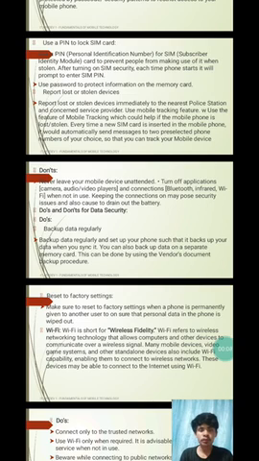Report lost or stolen devices immediately to the nearest police station and the concerned service provider.